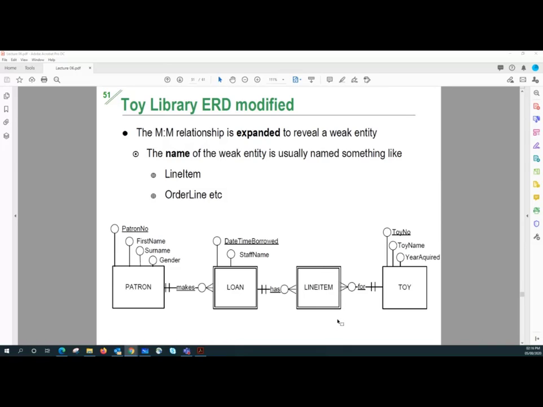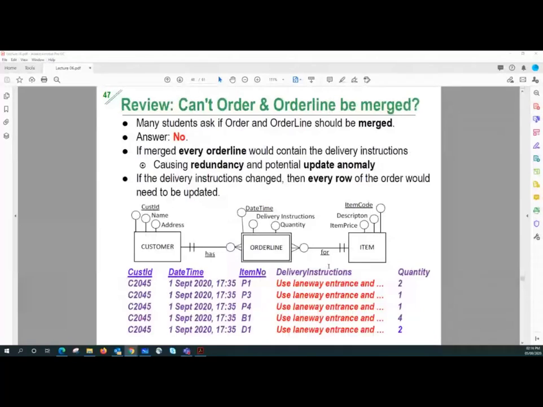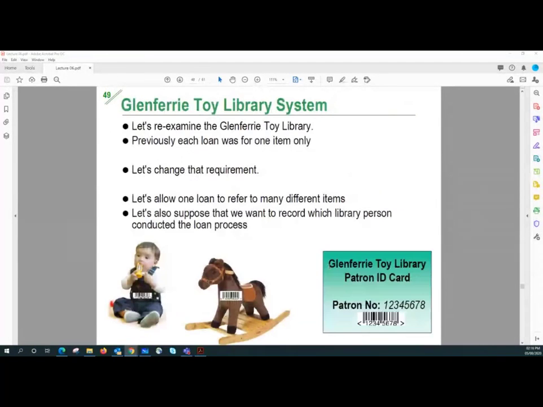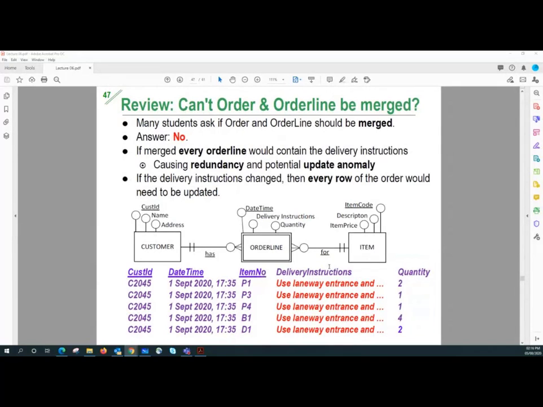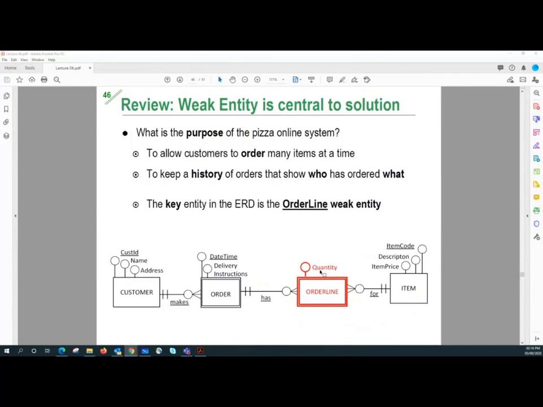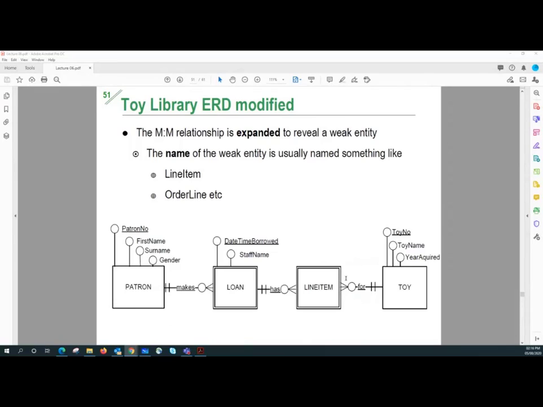This time we don't put quantities, because remember, in the pizza delivery system we had a quantity. Why don't we want quantity in the loan? Because no one will borrow two or three of the same type of toy. A number of quantities doesn't make any sense, so we don't put quantity there. Maybe we can put something else, maybe the fees charged, or something for when somebody returns the toy on different dates.